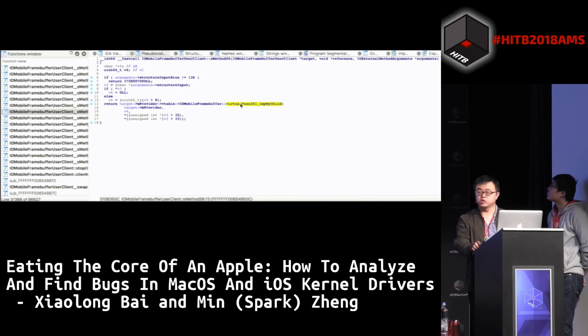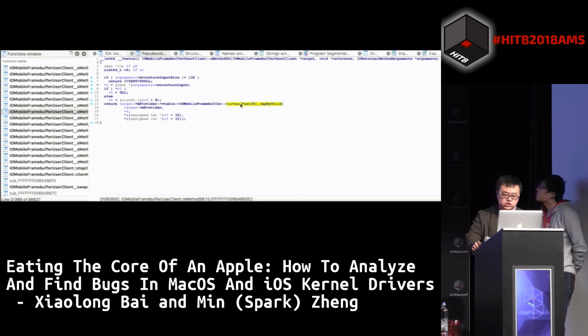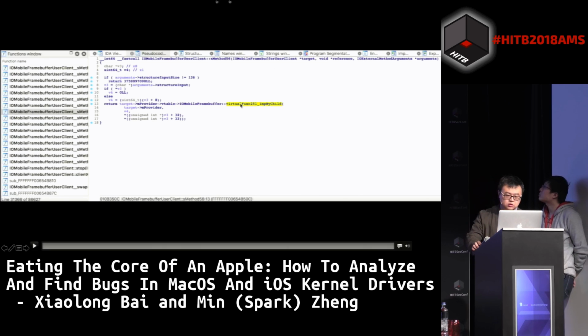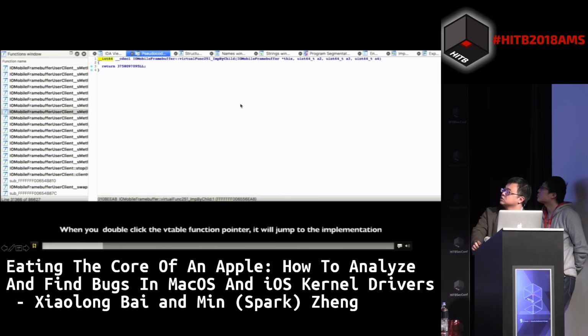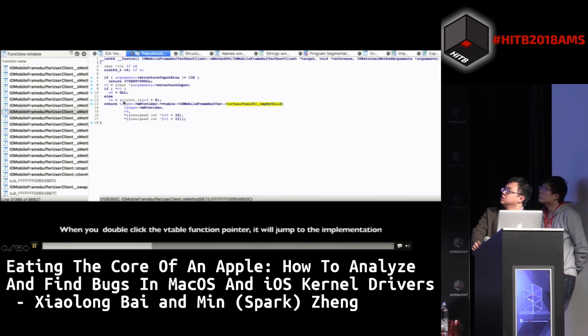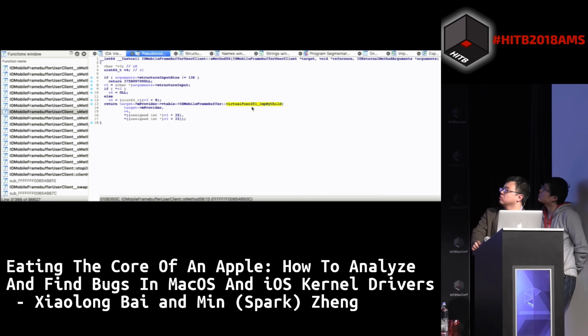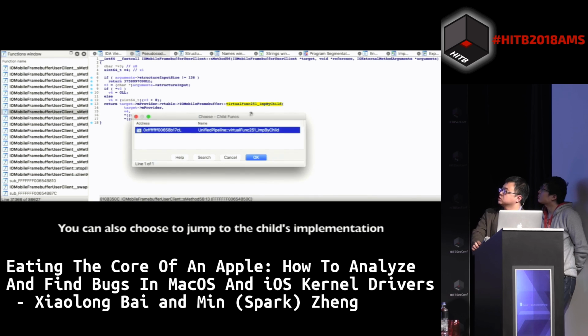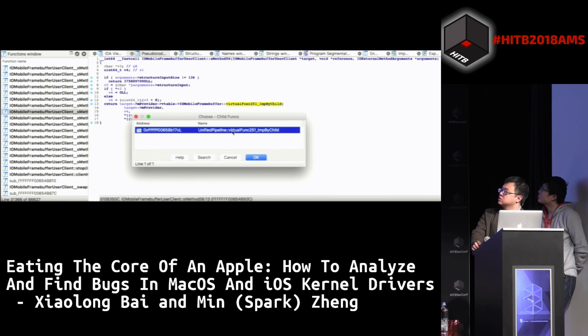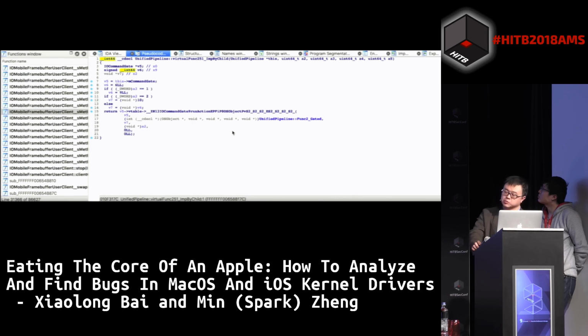And here is a small demo of this function. You can see with a double click, you just go to the implementation. And also, you can choose the implementation of the child classes and go to the child classes' implementation. This is a new feature.